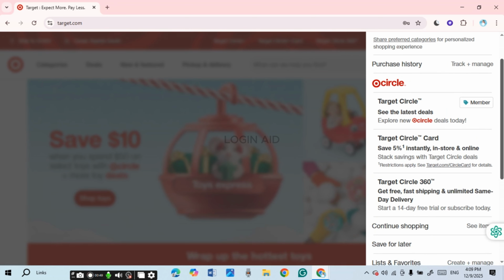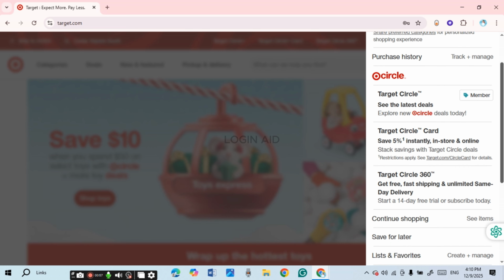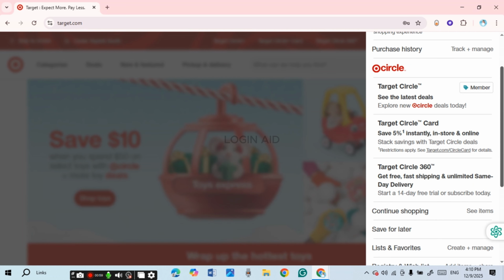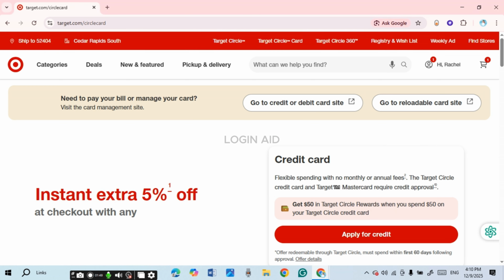Right over here, you'll be able to find this section for Circle. All of the Target plans will be displayed over here. For example, I'm a member of Target Circle. Likewise, if you're a member of Target Circle Card or Target 360, you'll be able to see member written over there. So what you have to do is simply click on the plan that you would like to manage. Now you'll be led to the interface of that particular Target subscription.